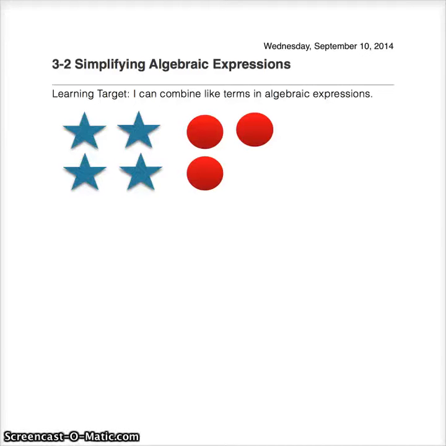Hi class, so today we are going to talk about simplifying algebraic expressions. Make sure that on your notes you write the correct date in the top right corner and that you write your learning target right underneath this line. It should say learning target. I can combine like terms in algebraic expressions. So go ahead and take a minute, pause the video, and go ahead and write that.